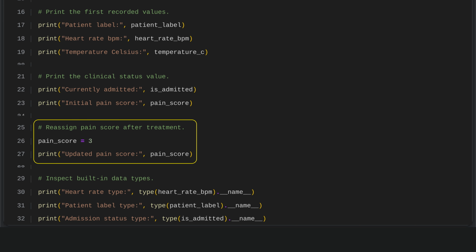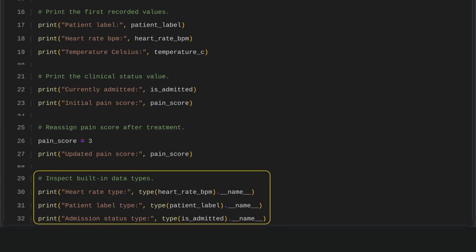After treatment, the pain score is updated so the patient's record stays current. The updated score is then displayed to confirm the change was stored correctly and reflects the latest clinical information. The process checks the data types of the heart rate, patient label, and admission status variables. For each one, it gets the variable's type, retrieves the type name, and prints it with a short description. This confirms that the variables have the expected types before further processing or debugging.